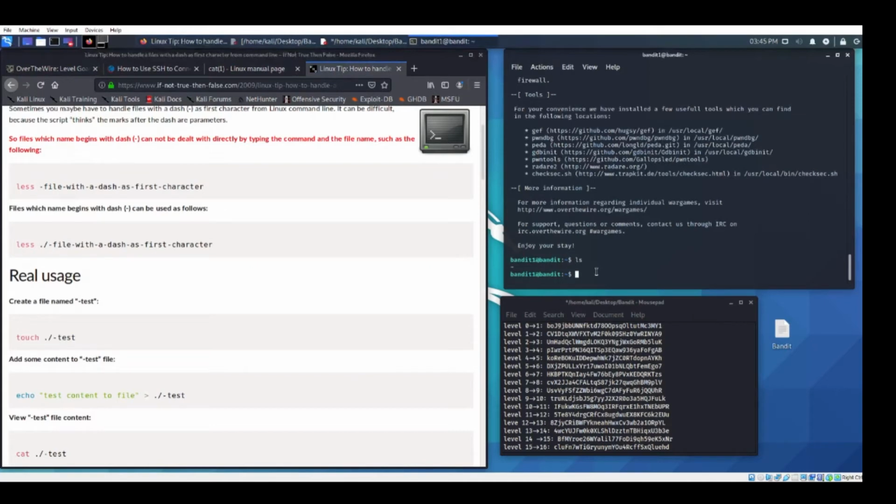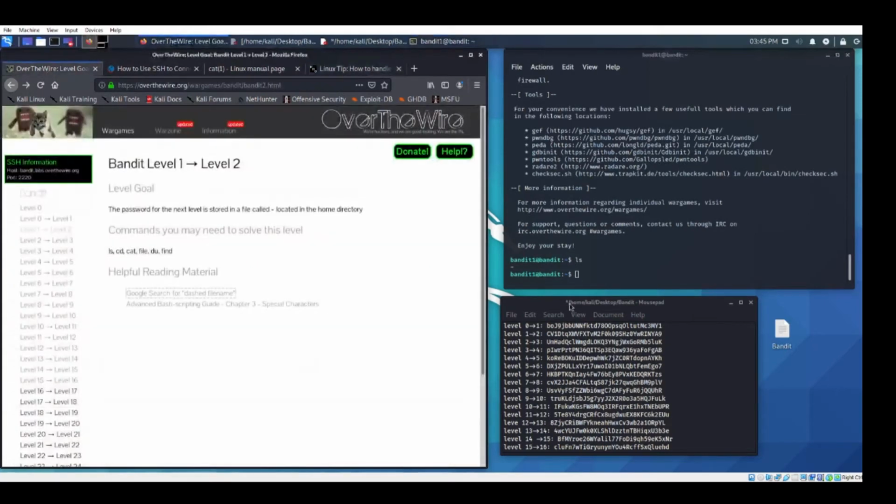We see it's just the hyphen, right? And so we know it's in that. Can anyone guess what command we're going to use to look inside of it? ls again? No, we used ls to see that it's there. What do we use to print out the contents of the hyphen? Okay, we're going to use cat, right?